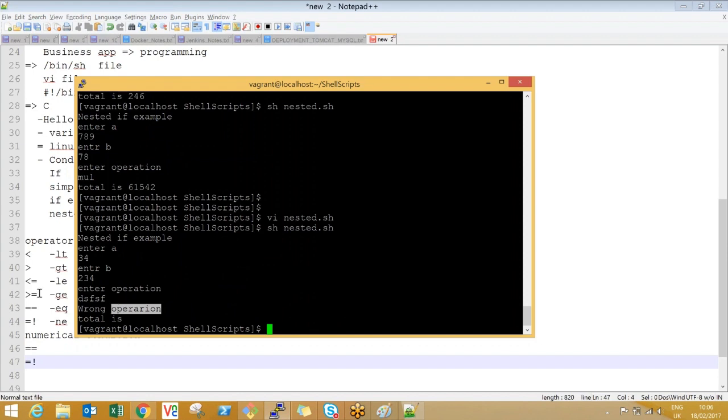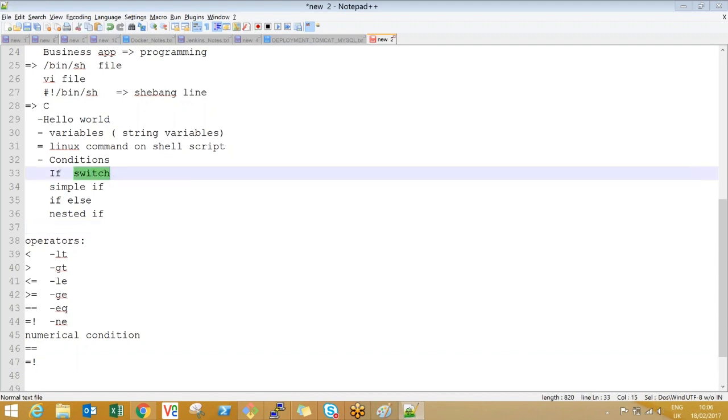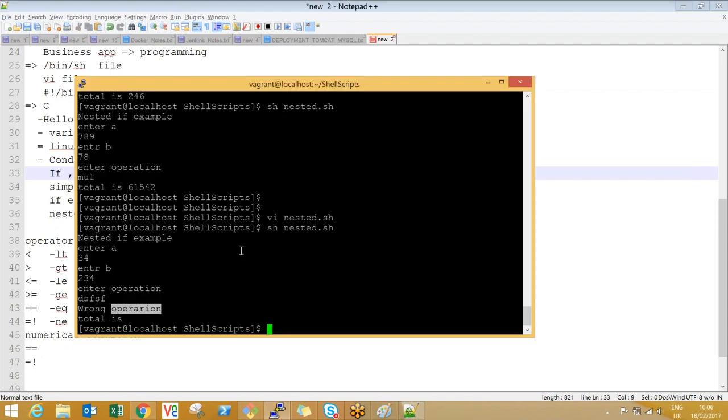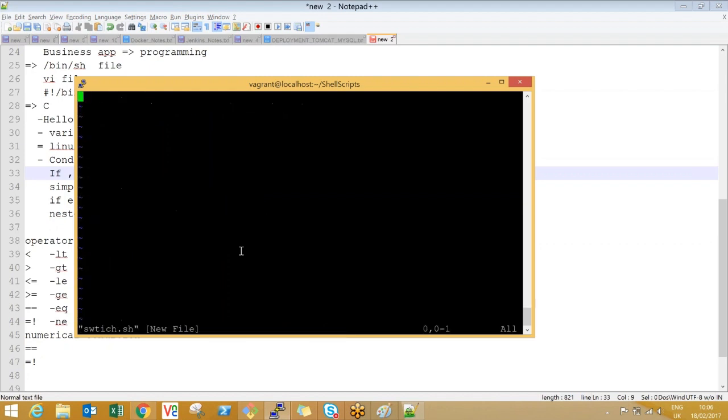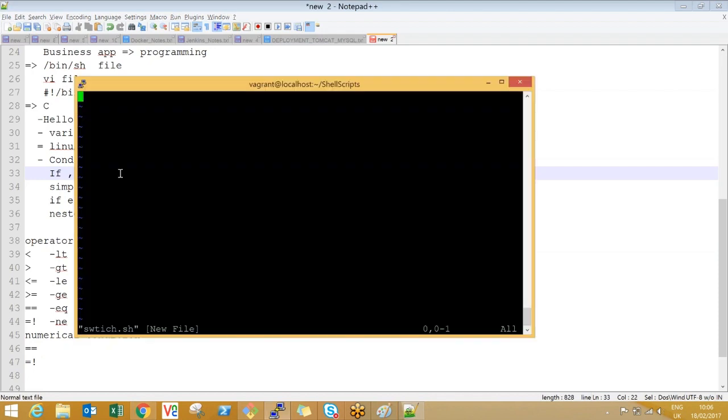There is one more conditional construct, which is switch. The three types of if are done. Now switch. Switch is a kind of replacement for nested if. In the C programming language we call it switch, but in Linux we call it case. So I'm going to write the same program with a case.